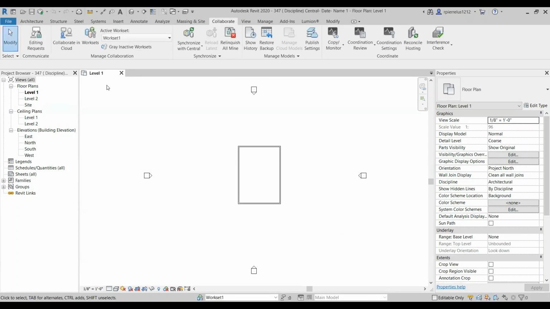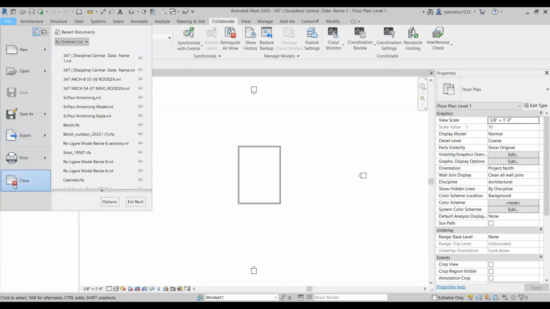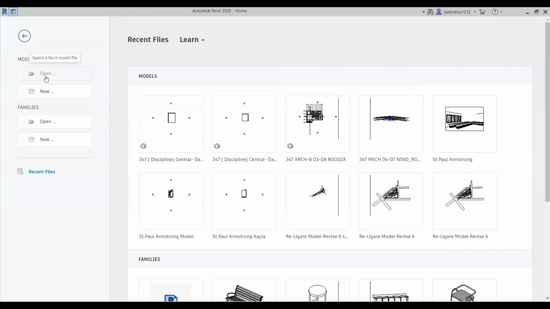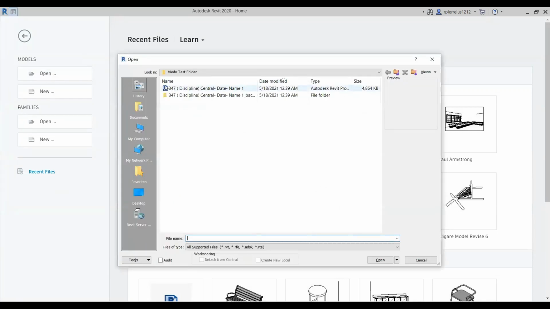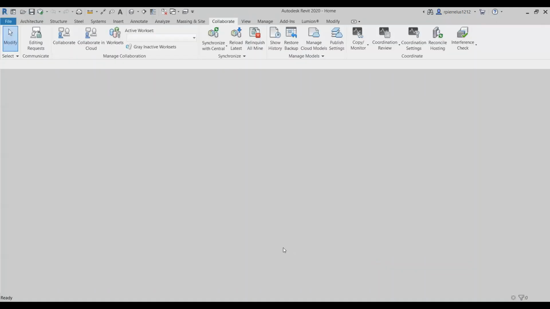Let's create the local. You're going to close out of this. Open. You're going to find the file underneath the folder where you have placed it. Once you click on it, it's going to give you option here, and we're going to click Create New Local. Open.